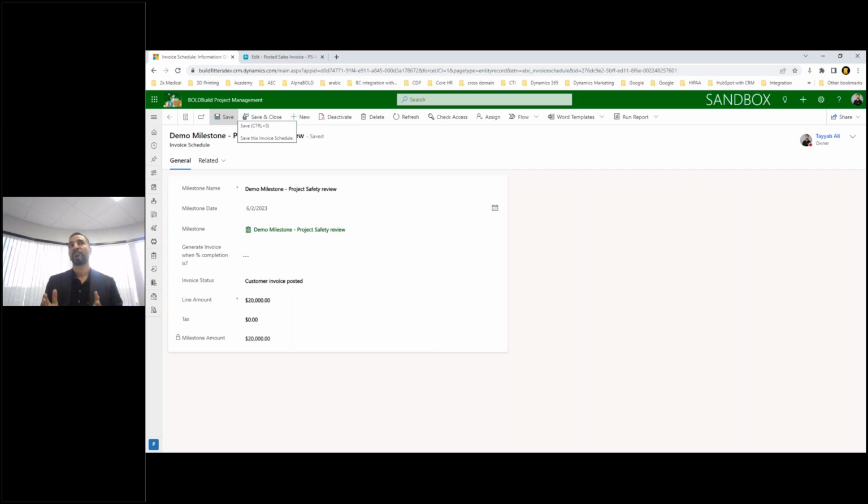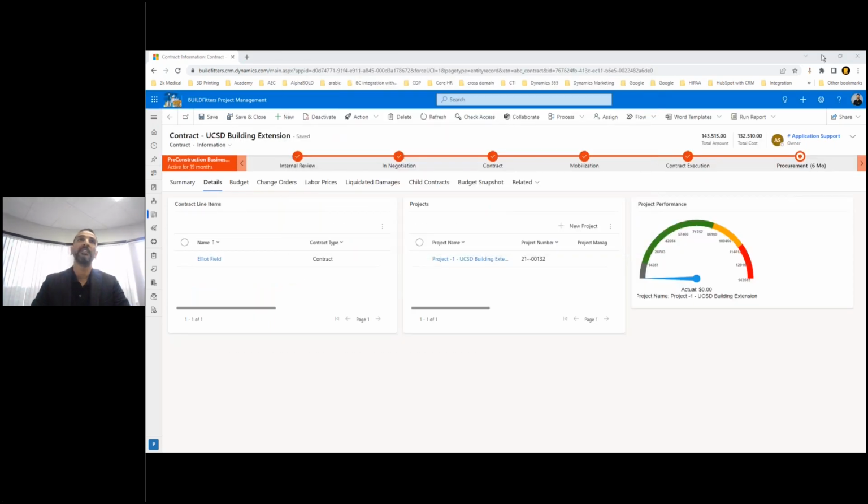So this is kind of what I wanted to share on the cost management side. The biggest piece, obviously, when you do this is that you then have amazing integrated capability on reporting.